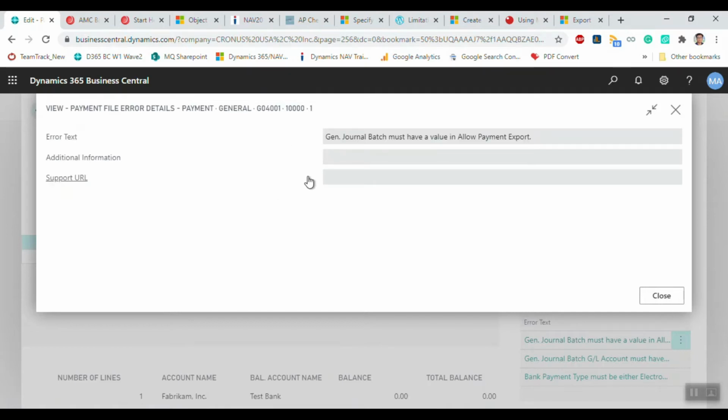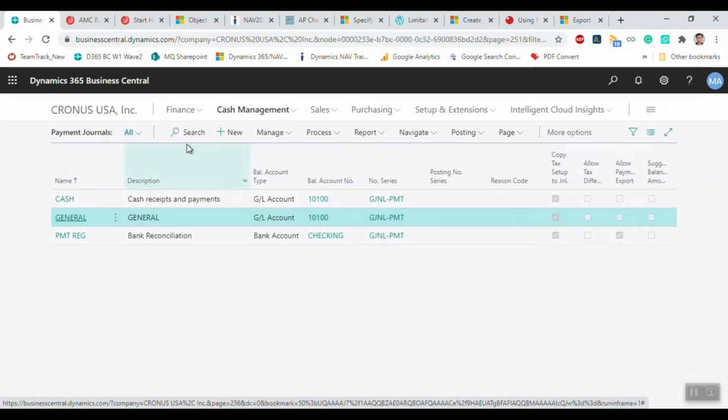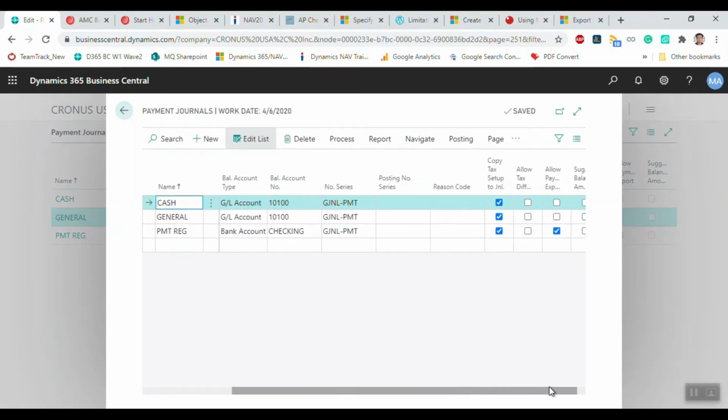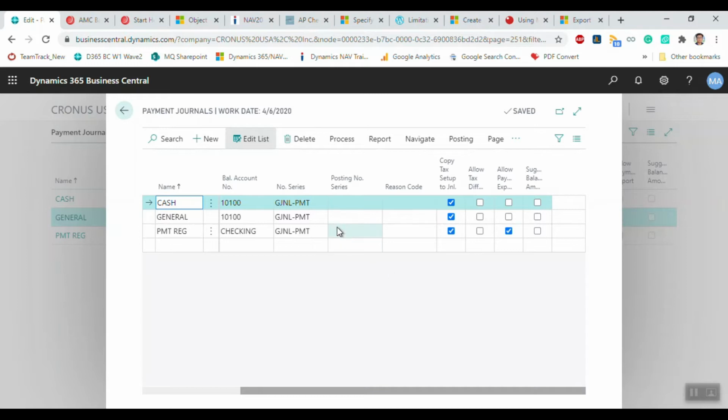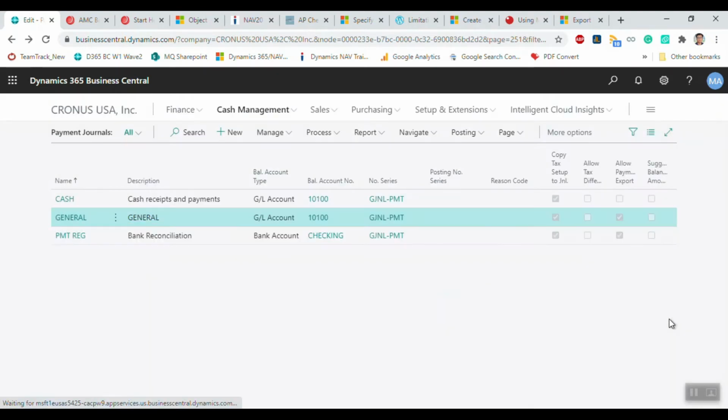So yes, I have to go to our journal. I have to allow this payment export. So this is okay. Just edit the batch. Okay, and here it is. So let's just check it out. Okay, so this was the reason we got the first error.